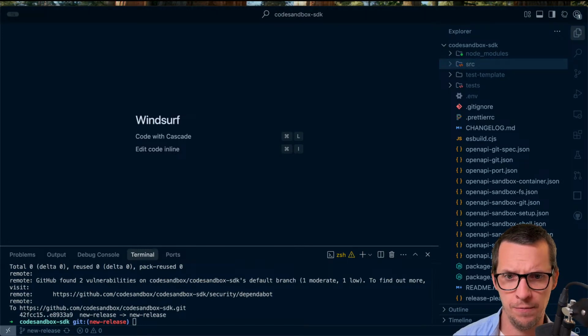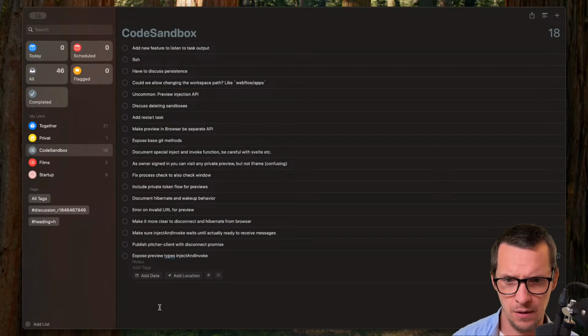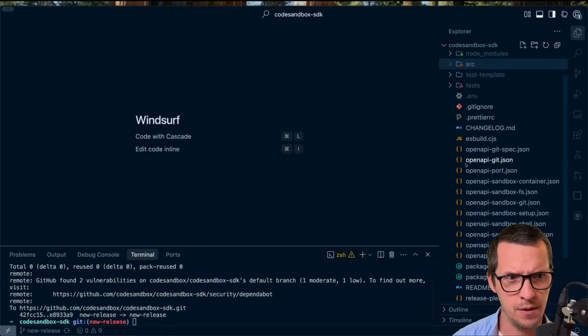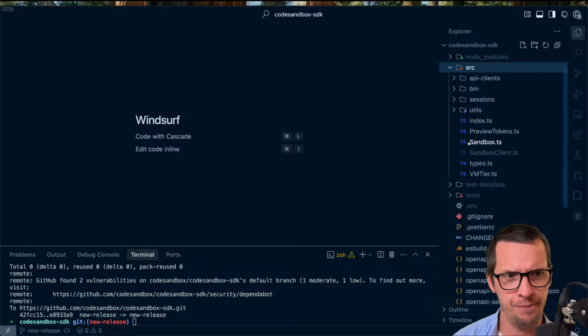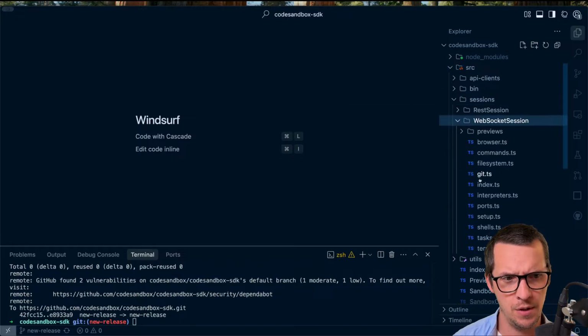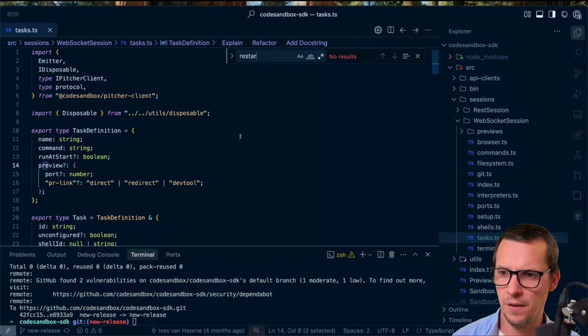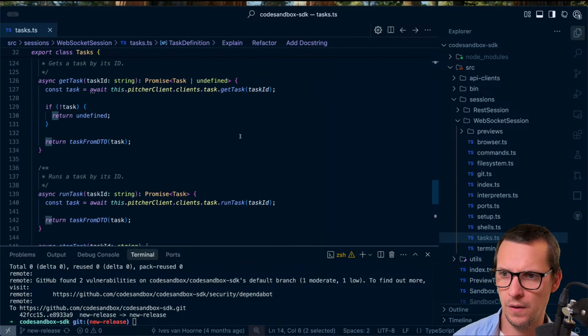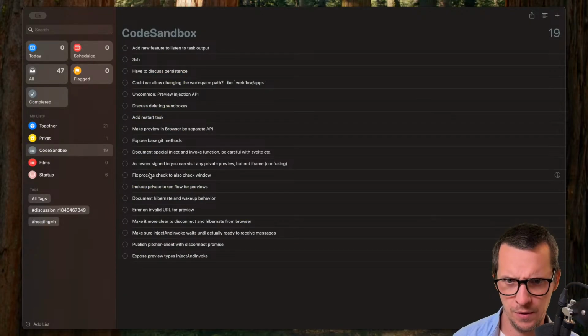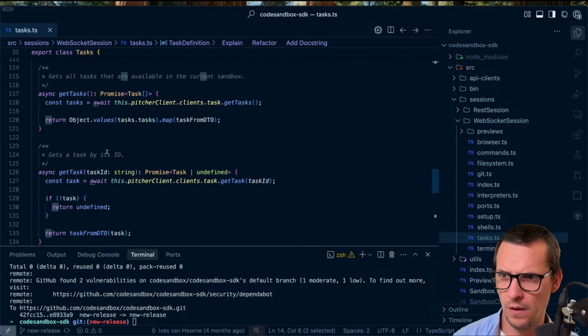So what do we need to fix? Let's start. Okay, add restart task. That's a simple one. Let's start with that one. WebSocket session, tasks, restart. Oh, that's the thing we wanted to add, wasn't it? Yeah.